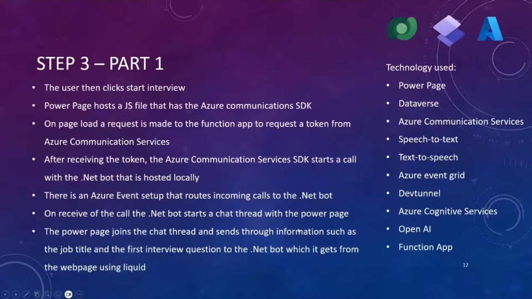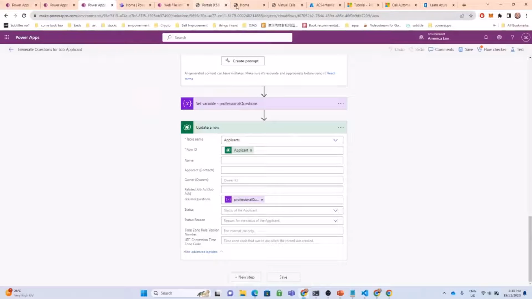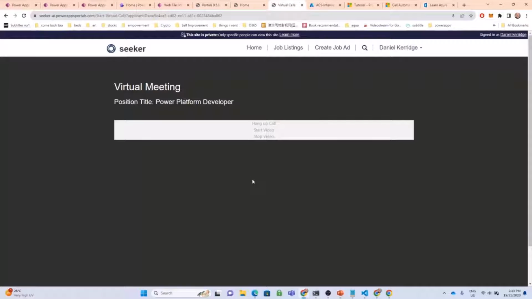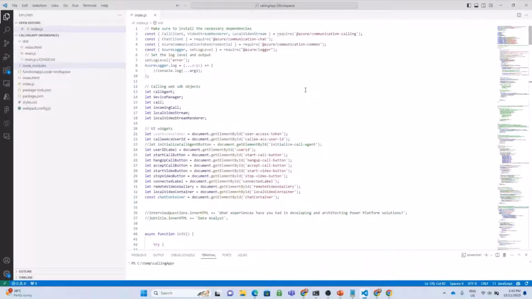So we just saw the first two parts of the process, and now I'm going to go through the third part, which is what happens when the interviewer clicks the start interview button. So they're on this page, and on this page there is some JavaScript. So I'll just quickly bring that up to give you an idea of what it looks like.